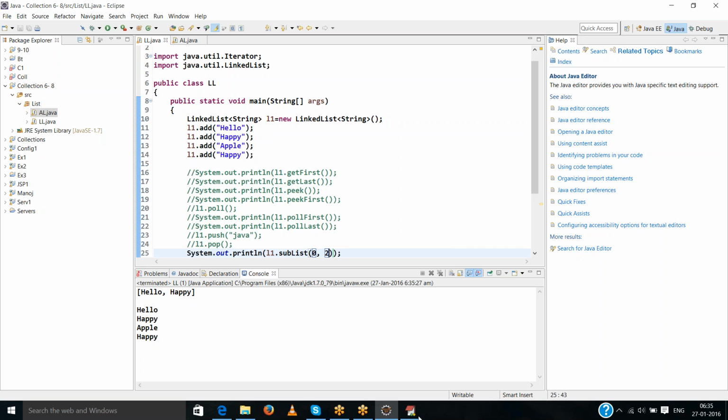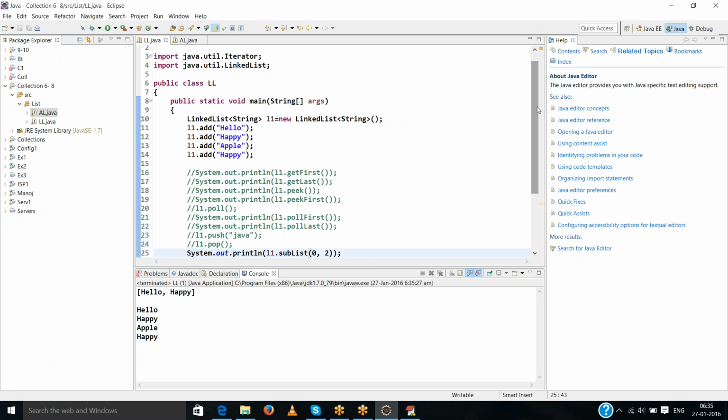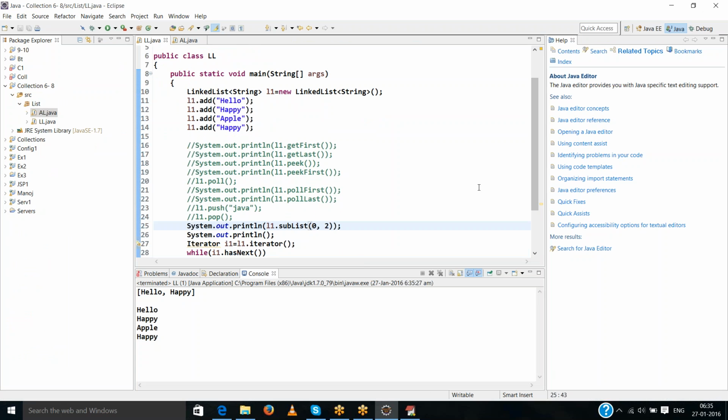Here, ArrayList and LinkedList, both are the same or not? Could you go back to the program again? Here you said 0 and 2, so 0 is hello and 2 should be apple. No, 2 minus 0, 2 elements are printed. From 0 onwards, 2 elements will be printed. Oh, okay.